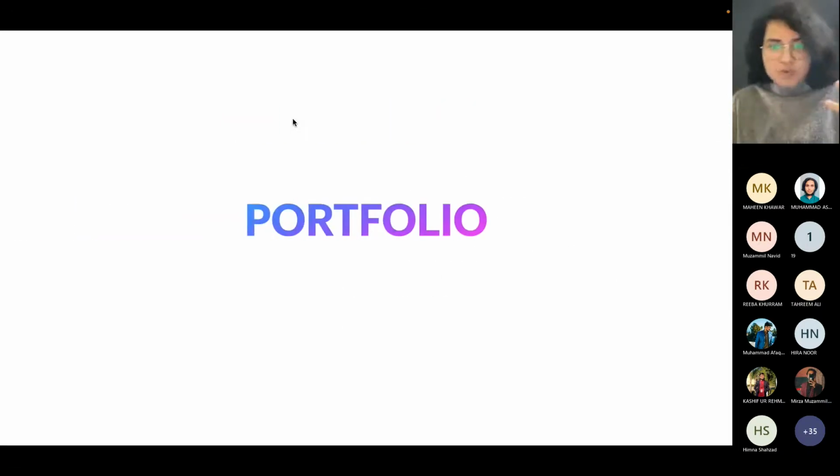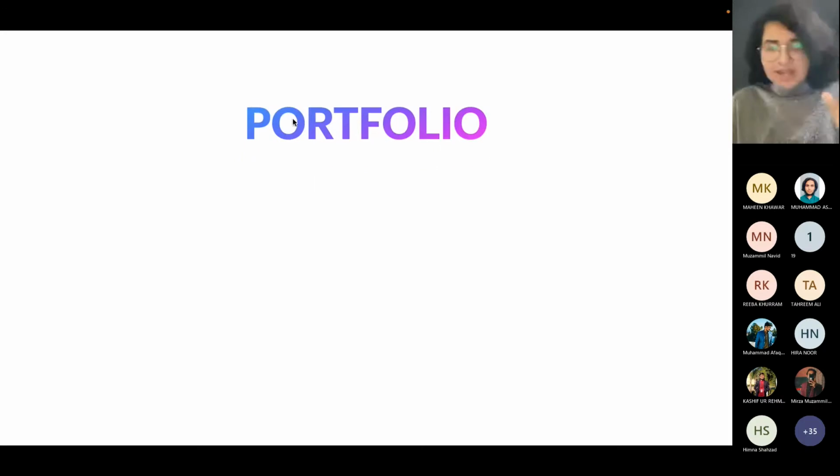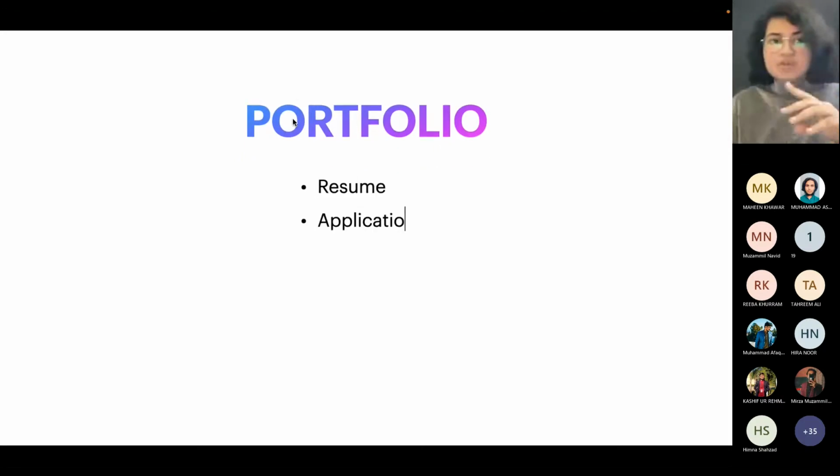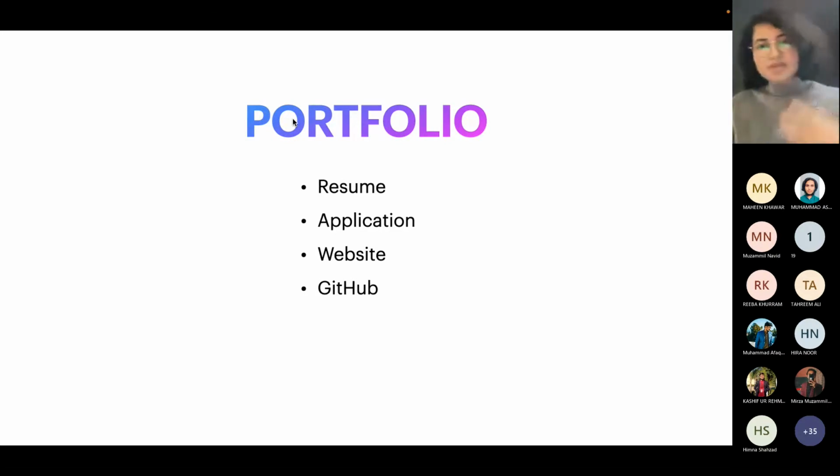Now coming to portfolio. It is very important to have a very good portfolio, which will determine you getting into an internship or job. So you need to have a good resume. There's this software called flowcv.io. This is a free software that I personally use. It is completely free and the designs are amazing. The interface is amazing. So you can create your resume for free over there. Please don't pay any money, just do it over there.